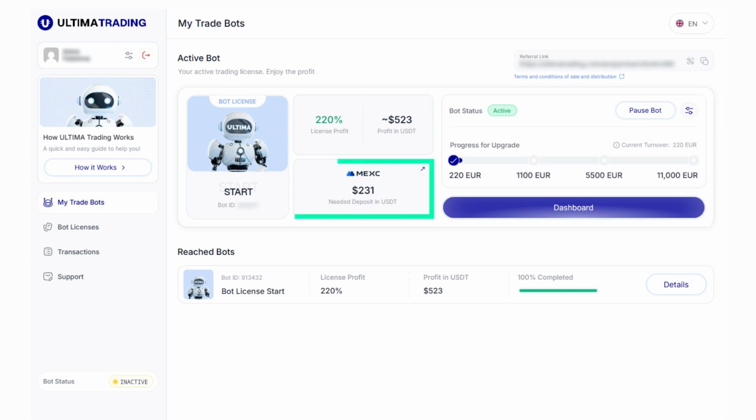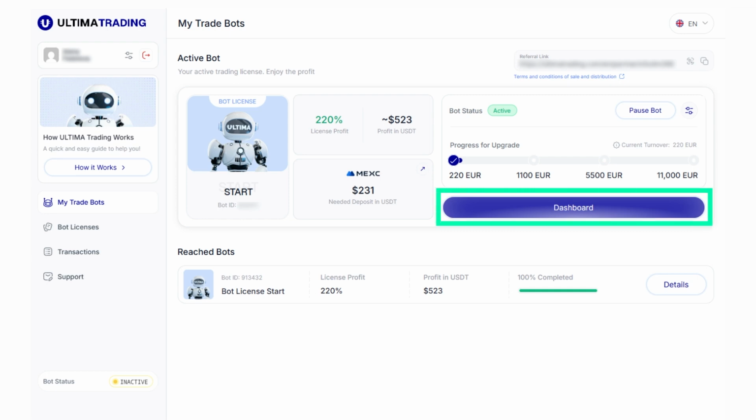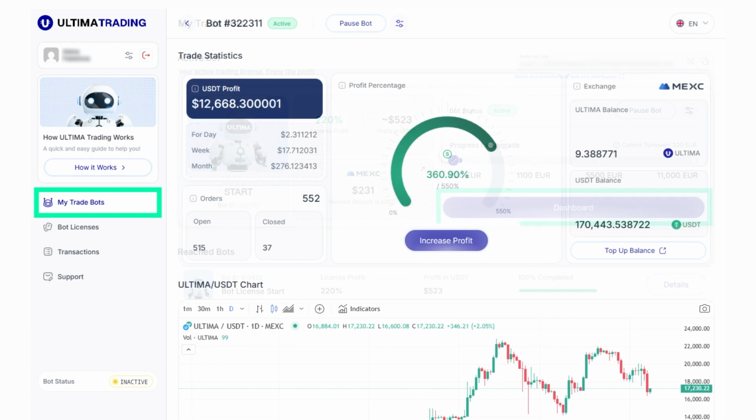Note: you can only connect the bot if your Mexc account is funded. If your account is not funded, the system won't let you connect your account. After you activate the bot, it will begin its work. You will immediately have access to the dashboard, the bot management page. To get there, click Dashboard on the My Trade Bots page.